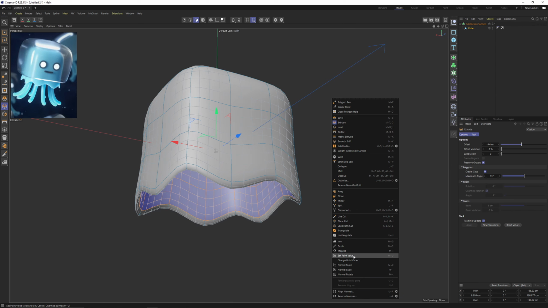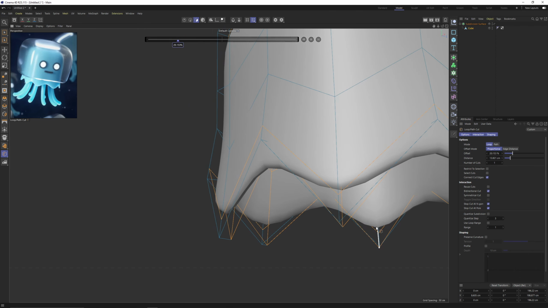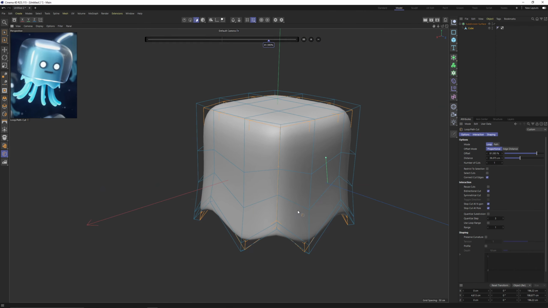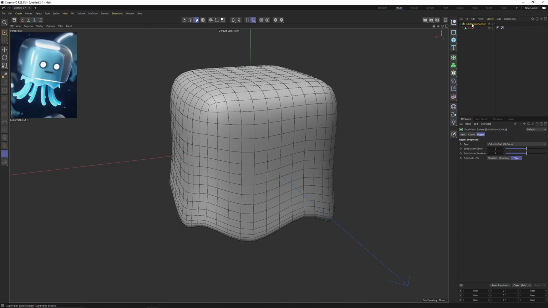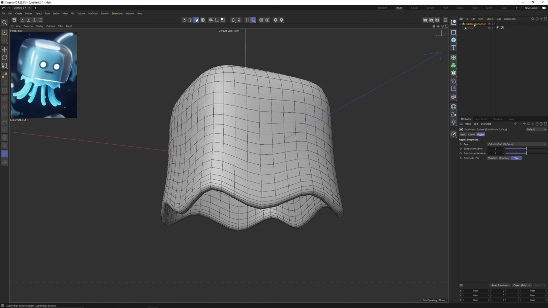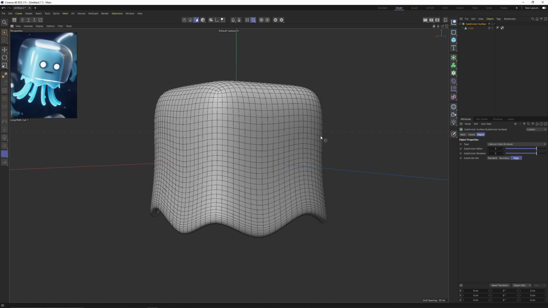We will need supporting edges, loop cut here and here. I believe this number of polygons will not be enough, so I will increase that subdivision editor to 3, maybe renderer as well.